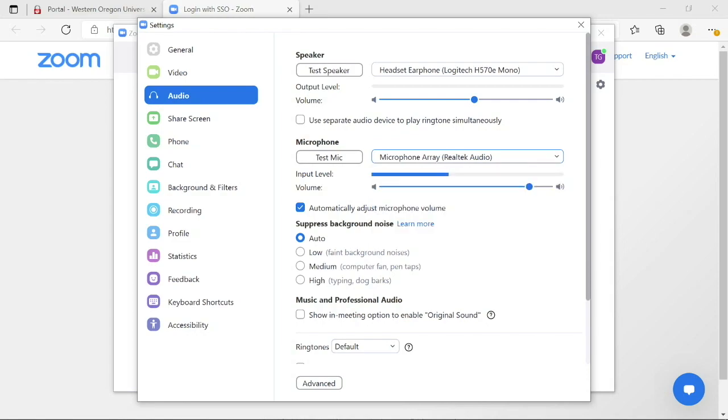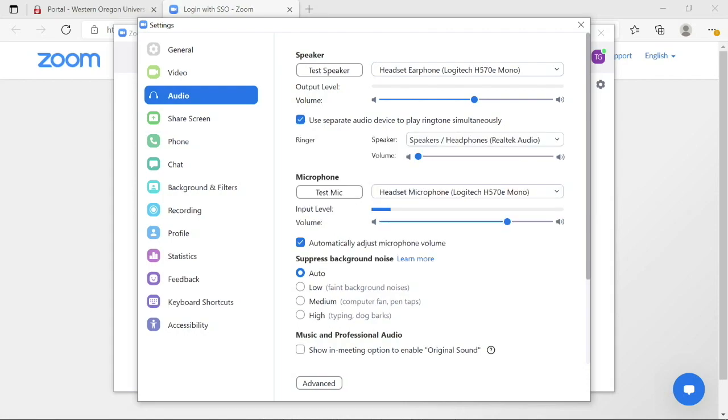There's a really neat feature to choose here too. If your computer has a speaker and you click Use Separate Audio Device to play ringtone, you can play the ringing sound out of the speakers but still use the headset for call audio. And I'm going to set the ringing volume fairly high too. That means you'll still hear the ringing sound if you're near your computer but don't have your headset on.